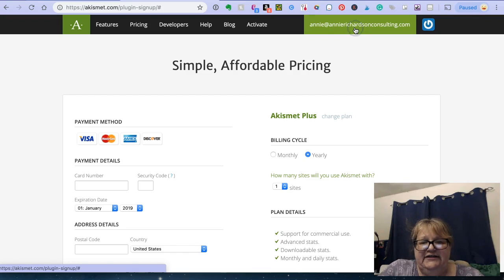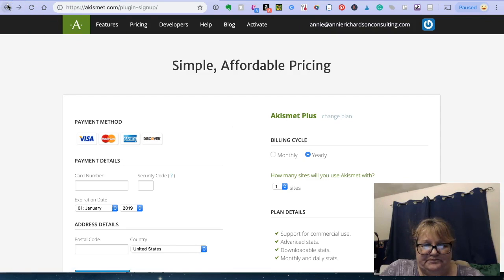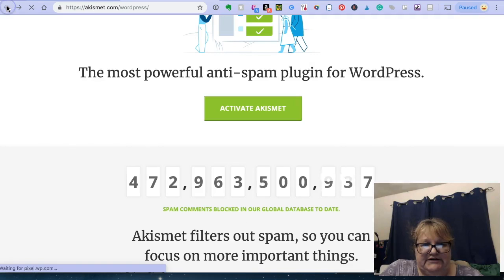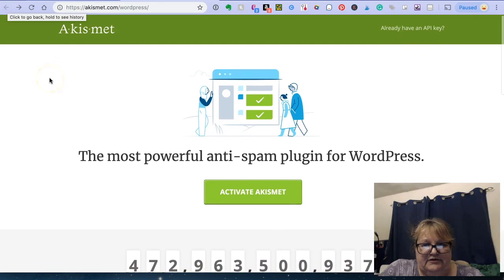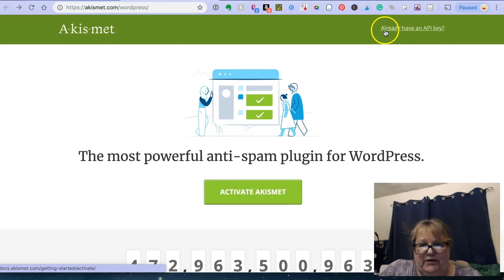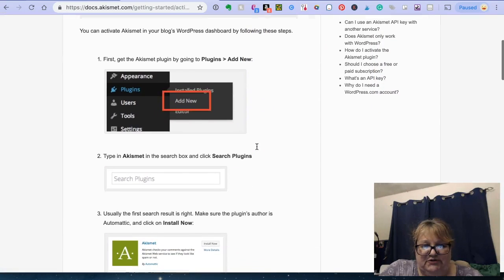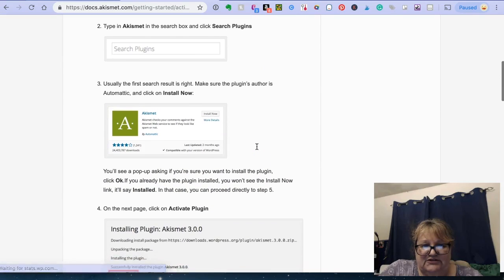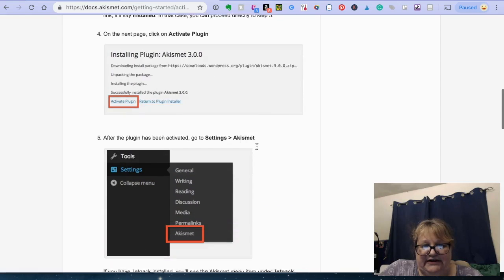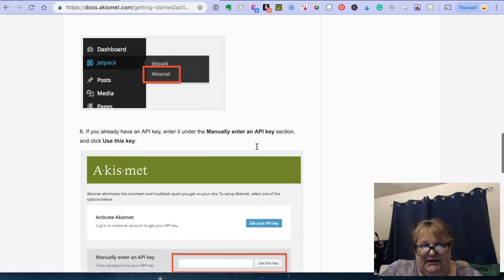If you have already done this step, you can simply go to your account and it will show you. I have already done this step, so you can see up here where it says already have an API key. You click there, and it's going to tell you exactly how to go about installing and activating your Akismet plugin.